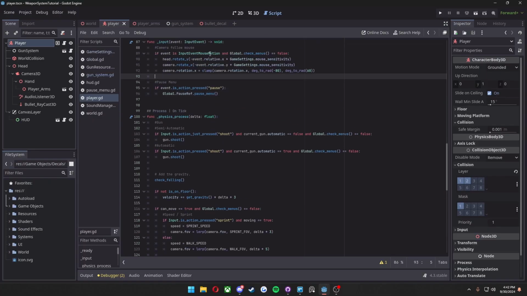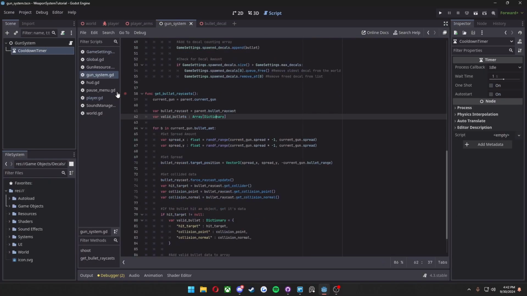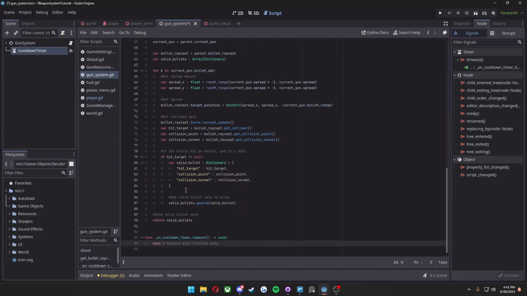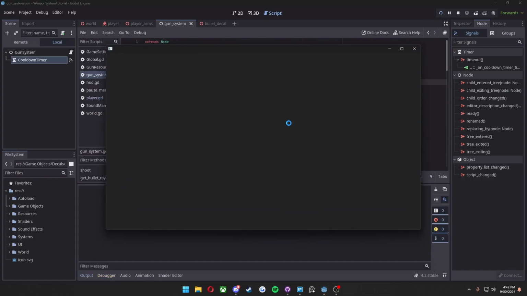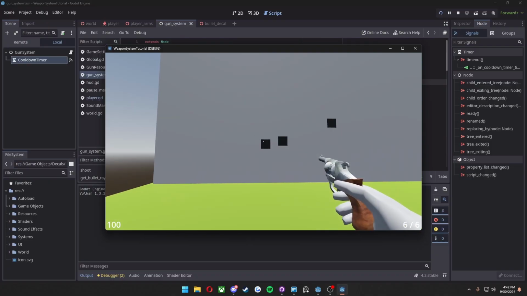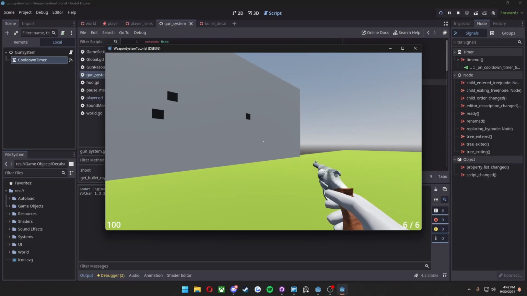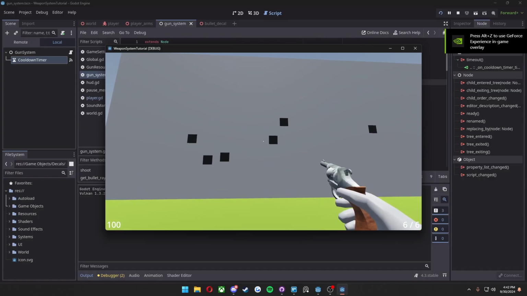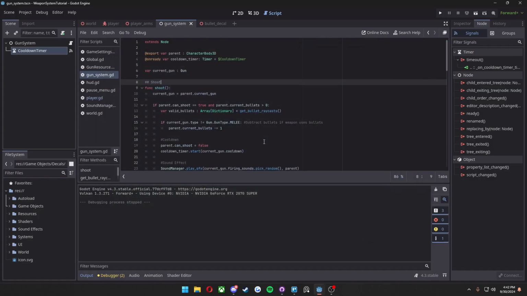And with all this ready, the very last thing that you want to do is go back to gun systems, then go back to this cooldown timer, click on it, click node, and then go over to its signals. Then on timeout, connect its timeout, and we are going to make sure that we set parent can shoot back to true. So whenever the cooldown is over, you can then shoot again, right? And then go ahead and open it up. All right, and now that we're out of bullets, obviously our UI is not updating because we haven't hooked up everything, but you can see that you can now shoot. So let's go ahead and do a couple things.